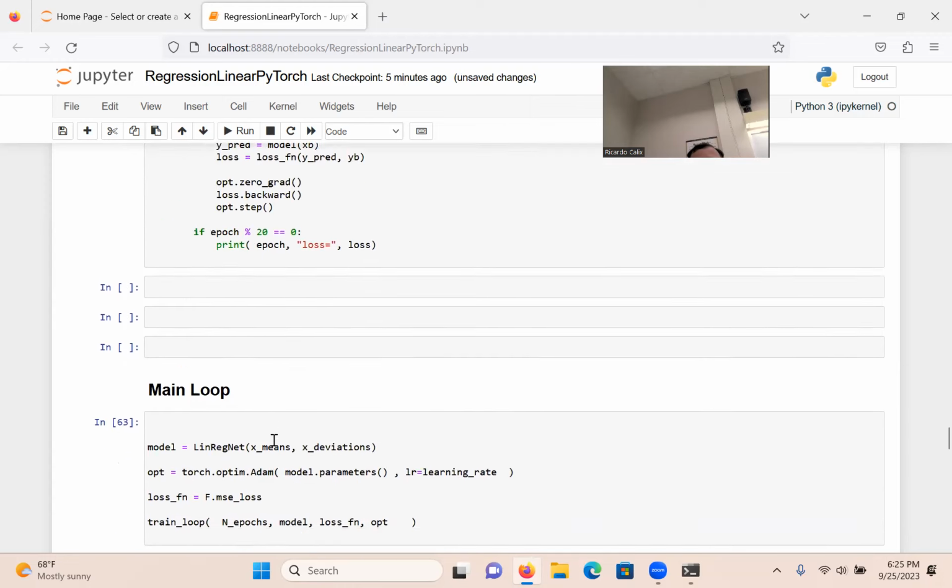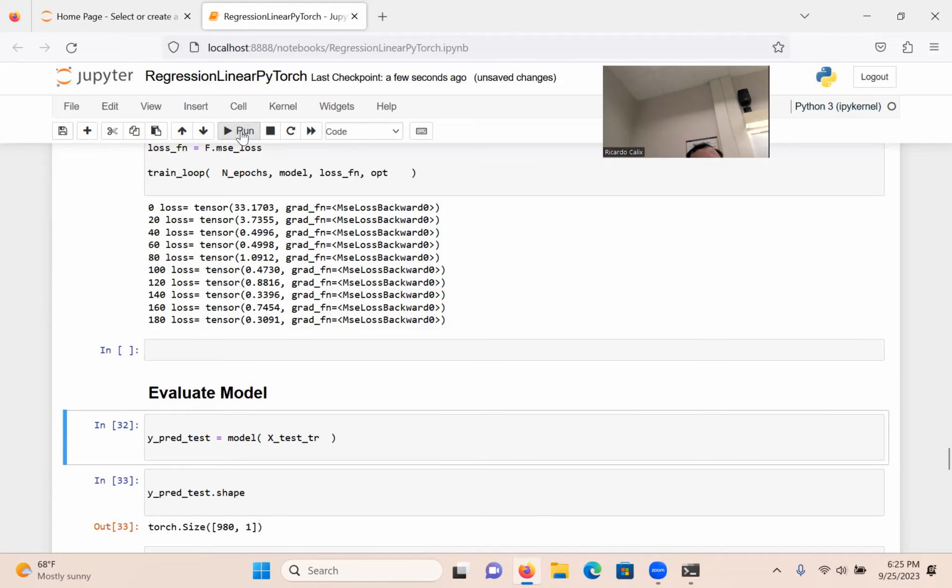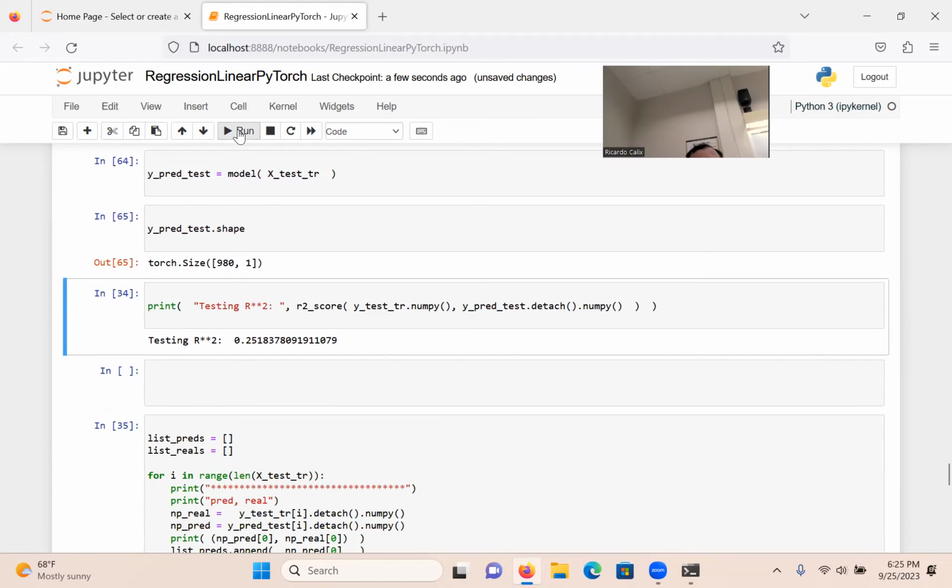So I think it finished. 0.30 is the loss, right? Let's take a look. So what's my R square now? 0.29, so you can see it changed a little bit.